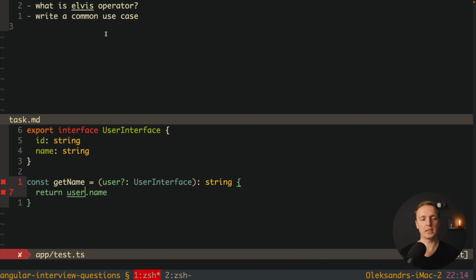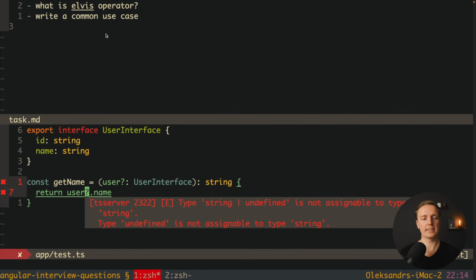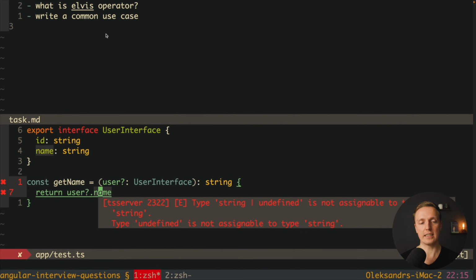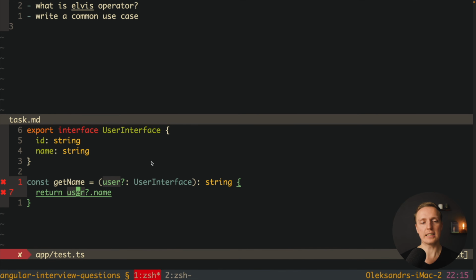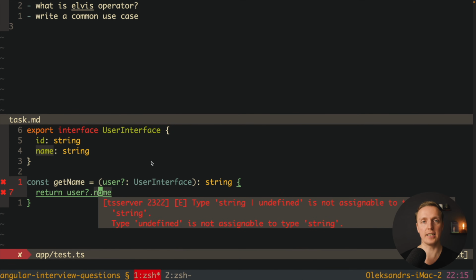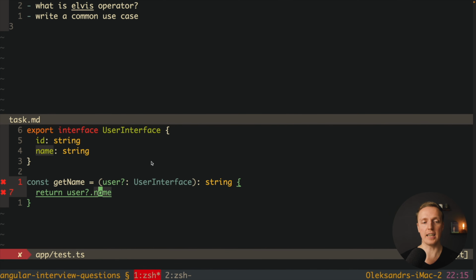Inside Typescript we can put a question mark after user, and this is exactly the Elvis operator. Here we're saying, okay, we're not sure that user is there, but we're simply trying to get the name. The point is that we will still get an error here: type string or undefined is not assignable to type string. Why is that? If we have a name, then we're getting a string. If we don't have a user, then the Elvis operator can't read name, and this whole construction will return undefined for us, which is totally fine because in this case we can write or, not set.